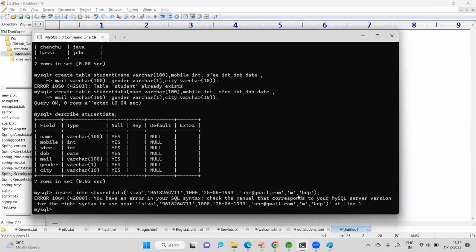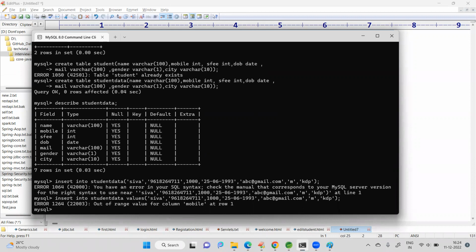Student data values, right? Student data values, correct. Out of range column for mobile. Okay, mobile is int type. So now tell me, I want to change mobile into varchar. How to change?